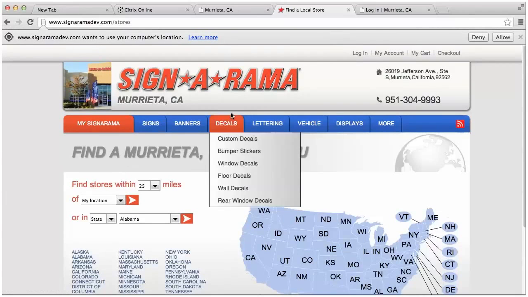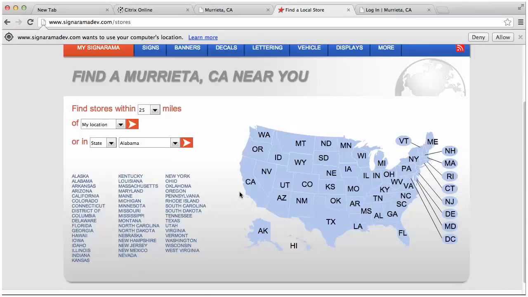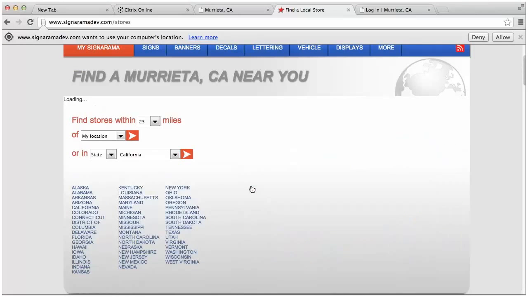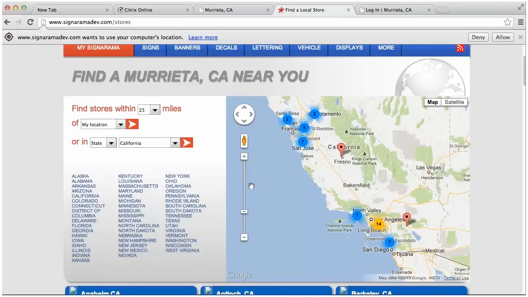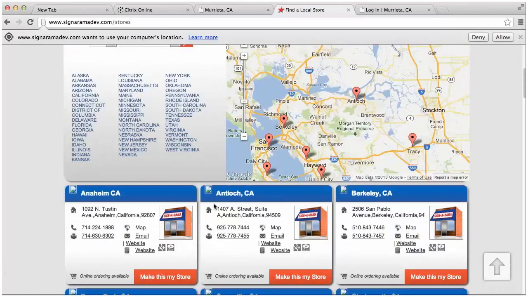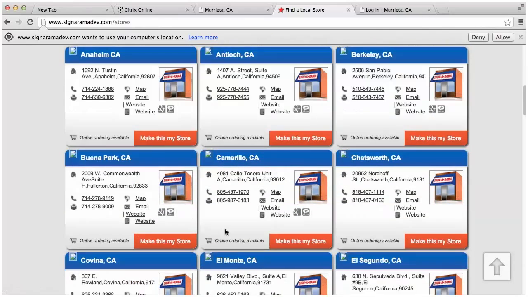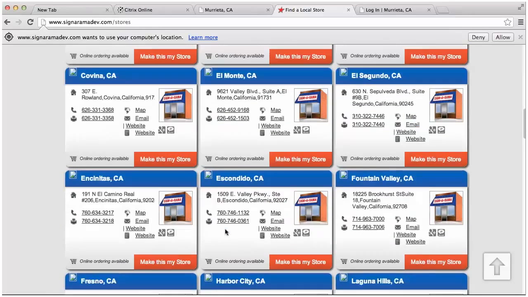If you click on find a location, you have the ability to come in here and click on California, and it will pull up a map and you can see the various locations in California. You can drill down by clicking on the map and going further, or like a location on the map. Because I clicked on California, I can lock in and set into the store of my choice.